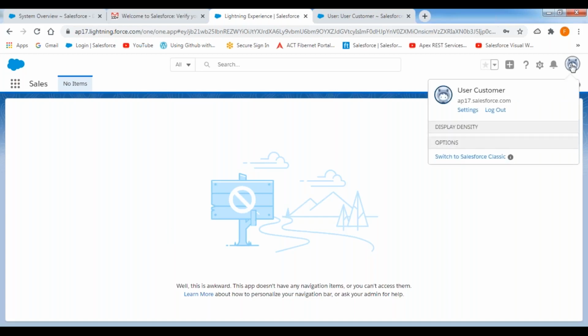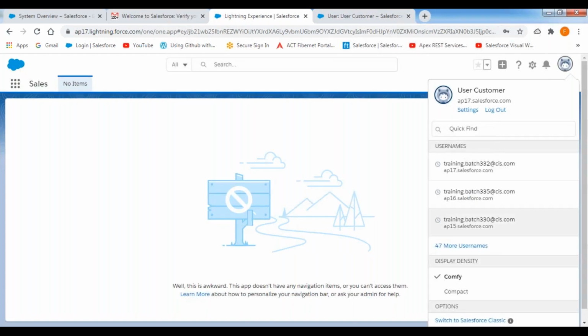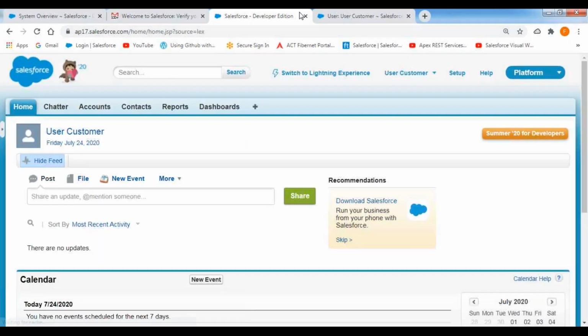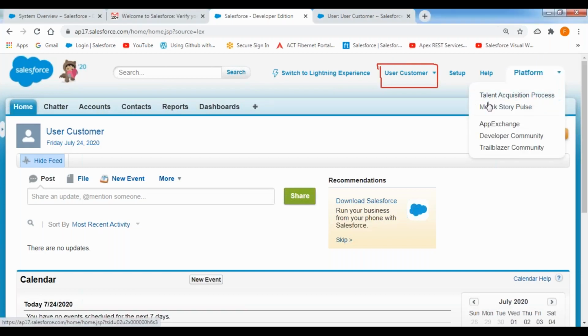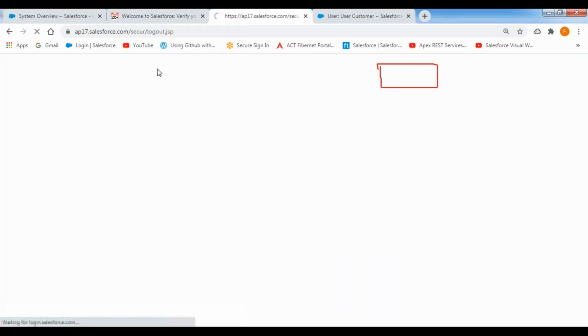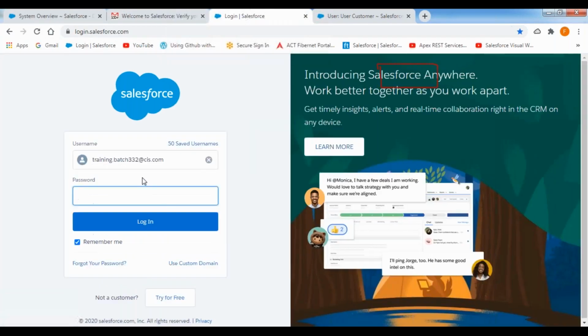So let's move back to the classic mode of user interface. Now this user is the customer user which we have created right now. This user is also able to access only these custom applications and custom functionalities, not all standard. So this is how we create the user record in Salesforce. Let me log out and go to the Salesforce administrator account right now. Let's see how many licenses are available right now.